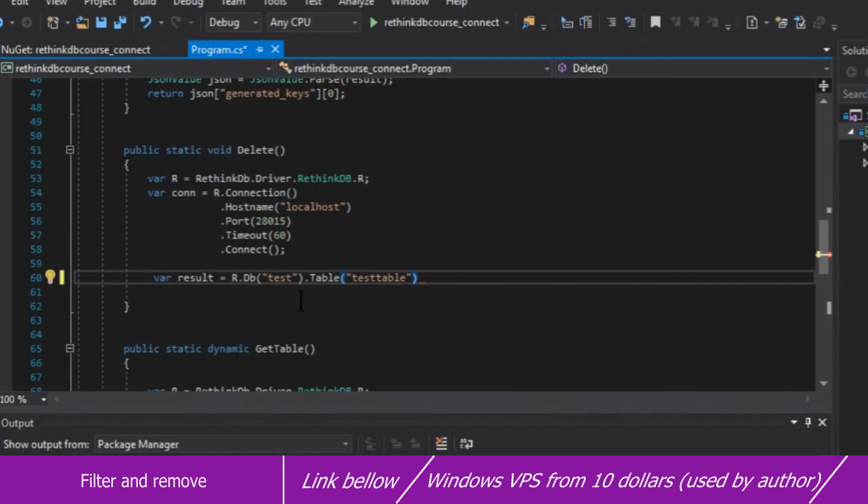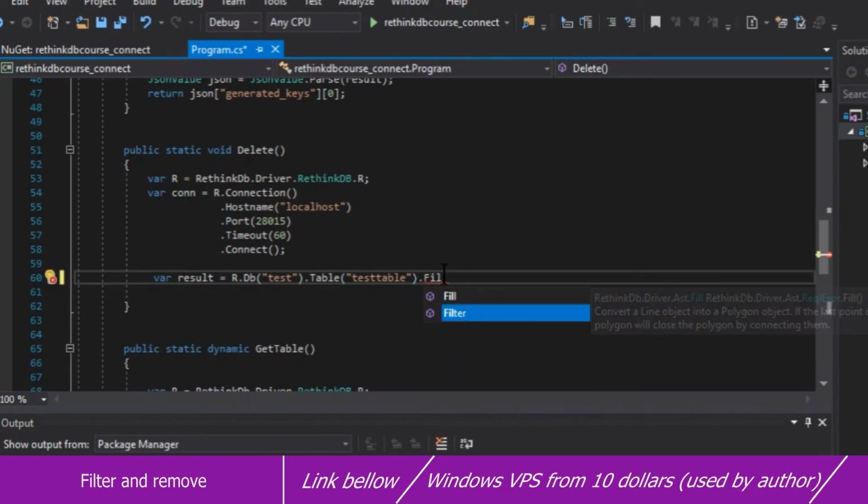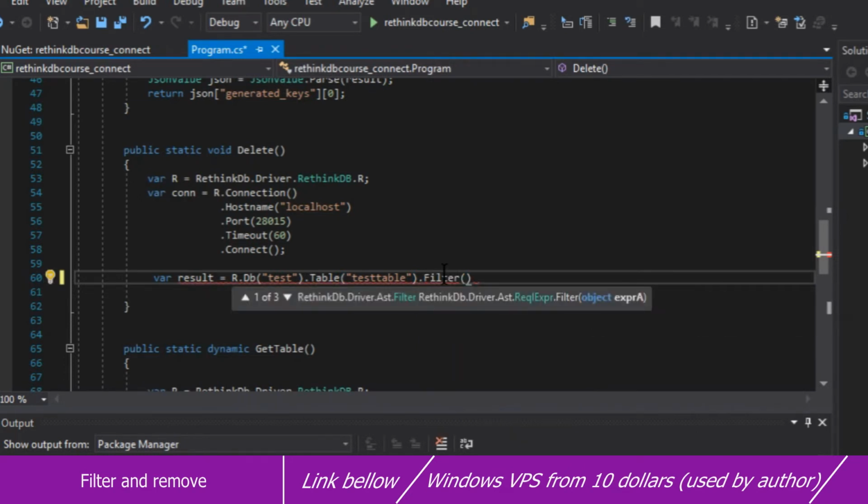And now we get to the interesting part. So the interesting part is of course the filter. Now we will be using the filter with the lambda expression, but we will do equals value, not more or less, as we have learned before.